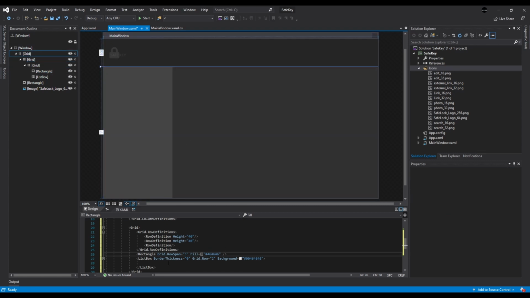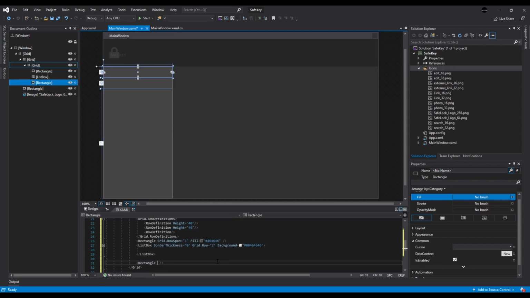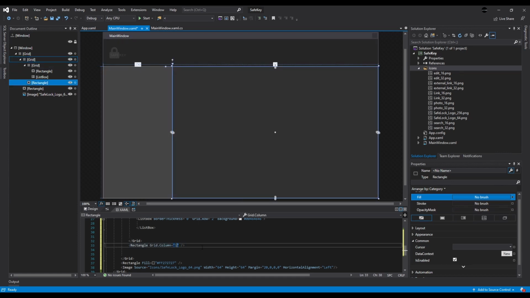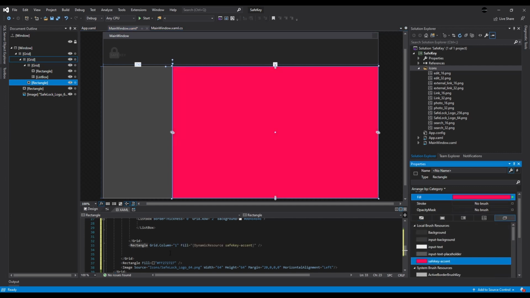I'm also going to add another rectangle, which you might be thinking why, and this is going to be in the grid column 1. Oh no, sorry, no. This is going into this one. I know it's getting confusing. So this is going into this one. Fill. Let's just fill that. Bear with me, I understand.